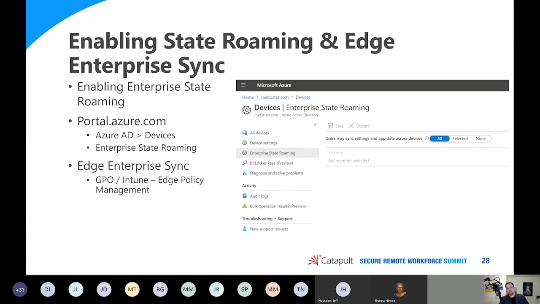So again, that's really easy to manage. Pull in the ADMX, push it out through GPO, push it out through Intune, push it out through Configuration Manager, etc. Now, on the back end, prerequisites is just go into the Azure portal and turn it on.